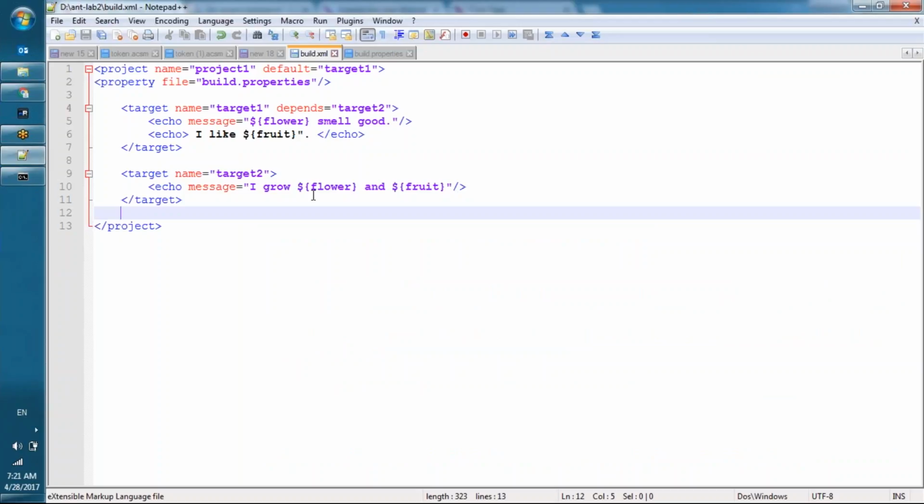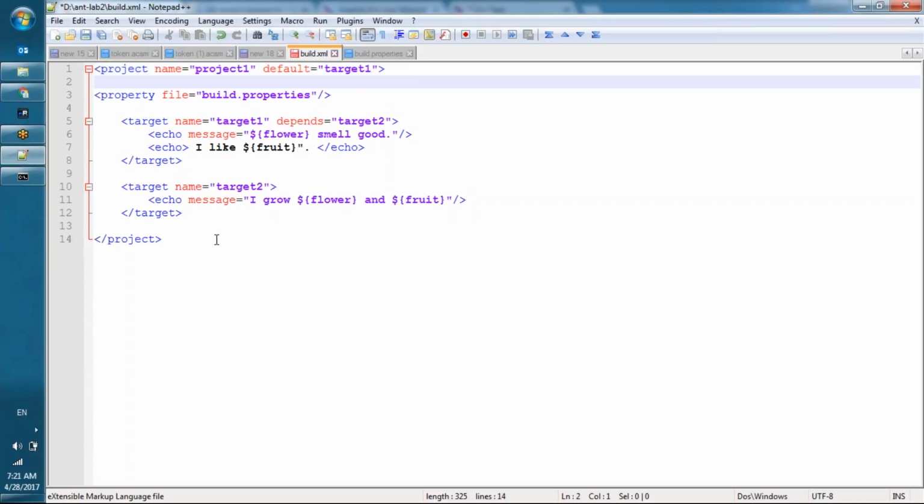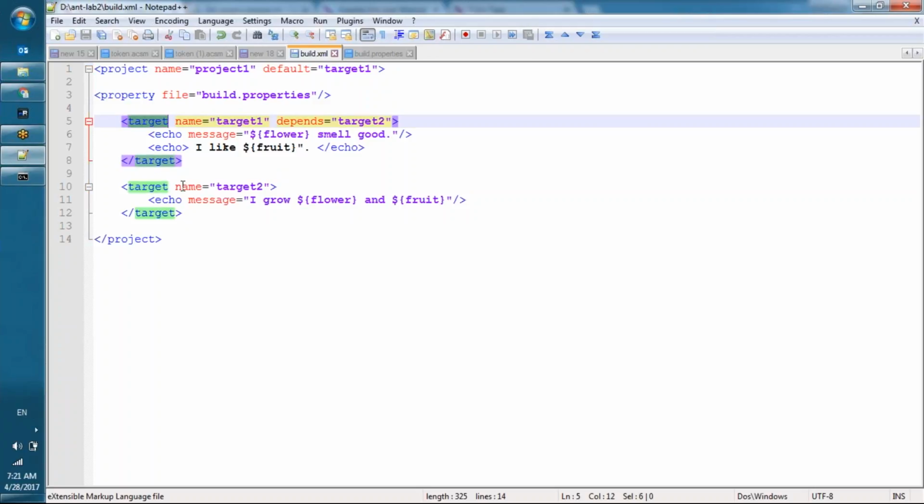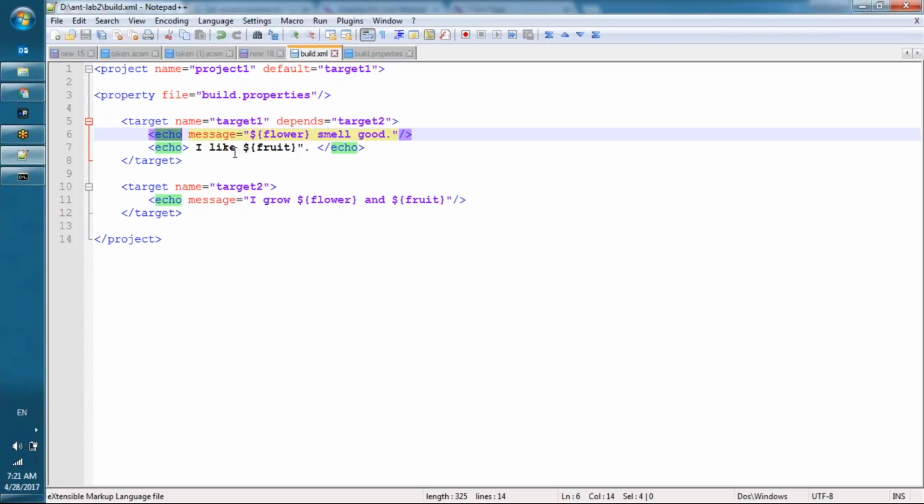The other thing is you have created one file. The project is the main tag where everything lies, and inside the project it is mandatory to have one or multiple targets. Each target can have multiple tasks. Here I showed you the echo task. Echo only displays the text. Tomorrow we are going to discuss more tasks. We have a sample Java project, so we will deploy that project by writing this code.